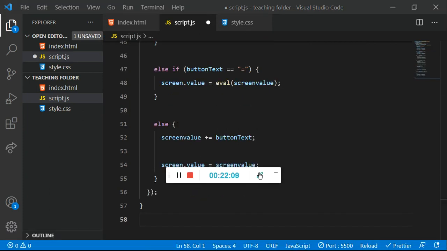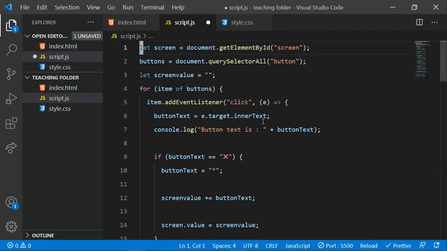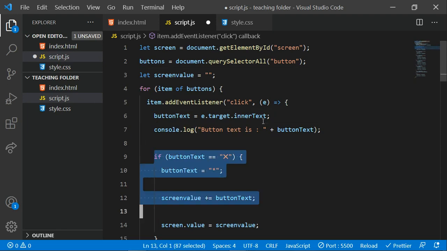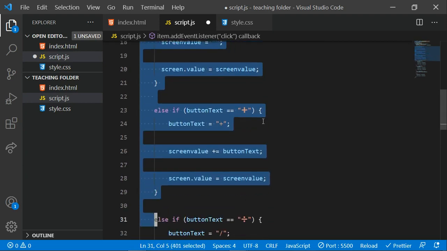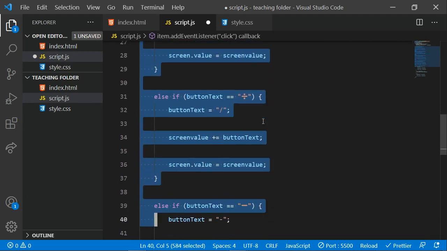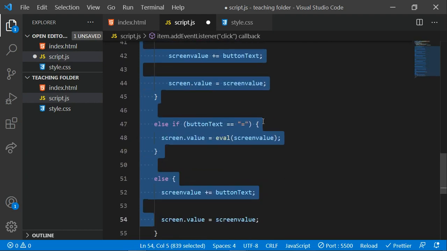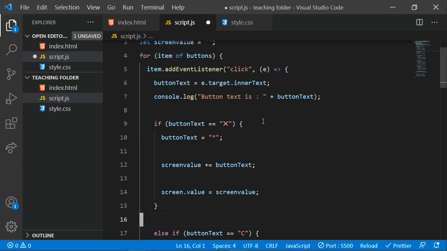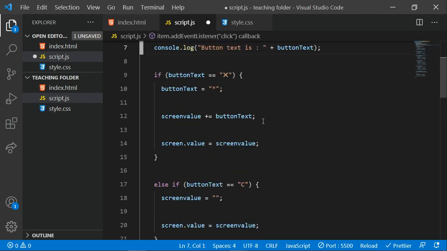So I'll just skip it to the next and I'll meet you there once I've written this. Okay, so I'm back, I've written it, and as you can see, here we go. So multiplication, the clear, the plus, the division, the minus, equals to, and so let's get to the logic.